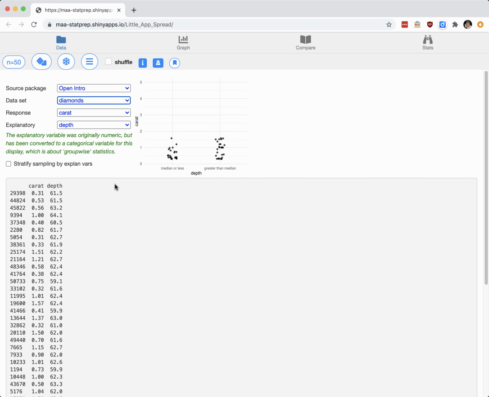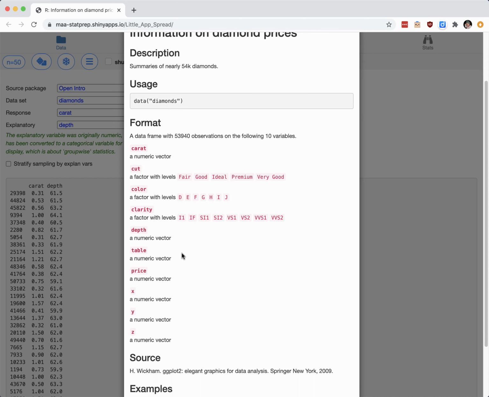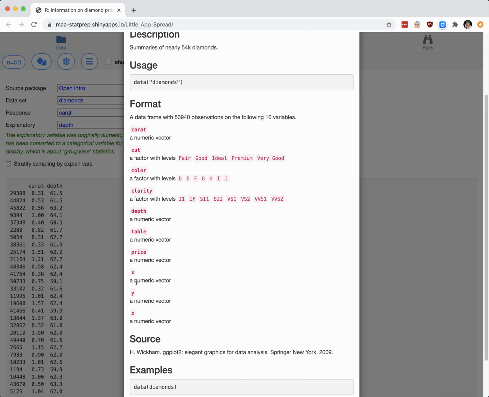Now, I'm unfamiliar with this data set, so what are the response and explanatory variables? So I'll go to the little Dalek button, and I'm going to see the codebook. So click on Show Codebook, and it tells me what this data set is. Summaries of nearly 54,000 diamonds. And then it will tell me what all of the variables mean. So carat is a numeric vector, and I see that color is a factor with levels D, E, F, G, H, I, and J. So I can tell what is numeric and what is categorical.